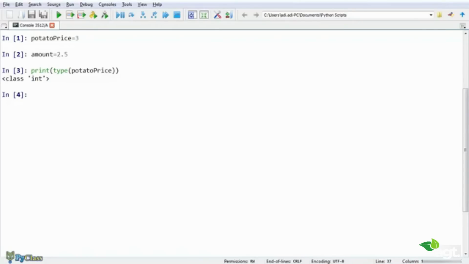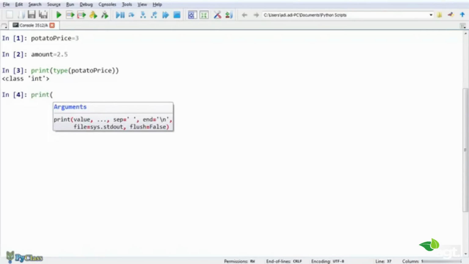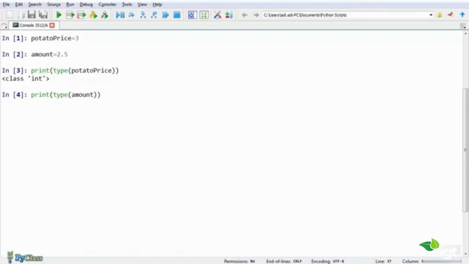And also let's check the other variable as well. Print again, type, and then we enter the other variable. And the value of the other variable is a floating point number, called float for short in Python. And I'll tell you more about data types in the next lectures. And a few more stuff now.